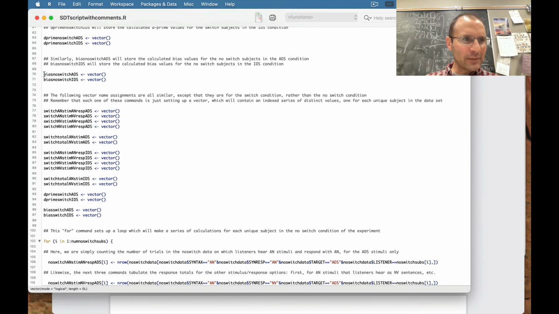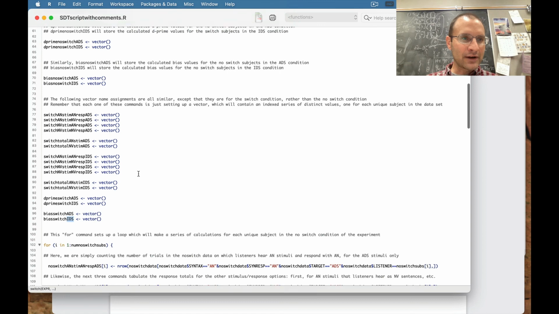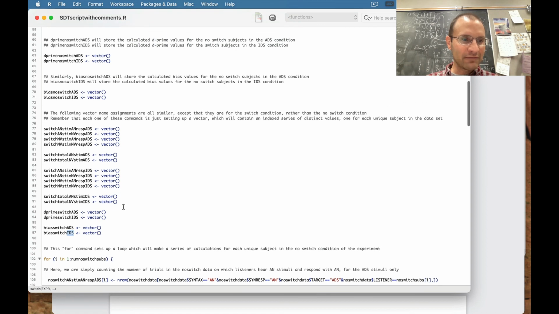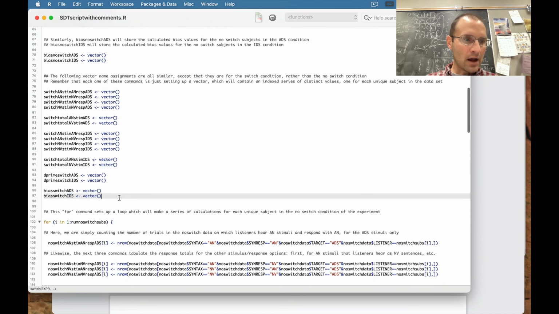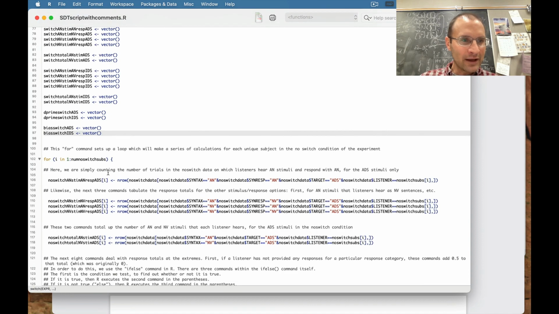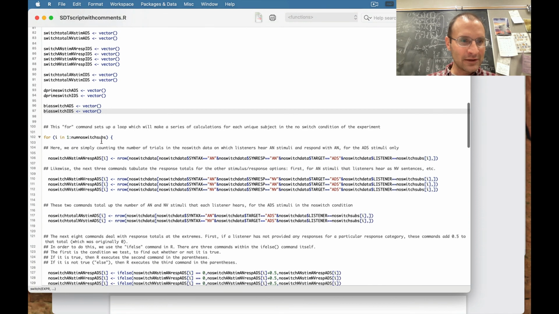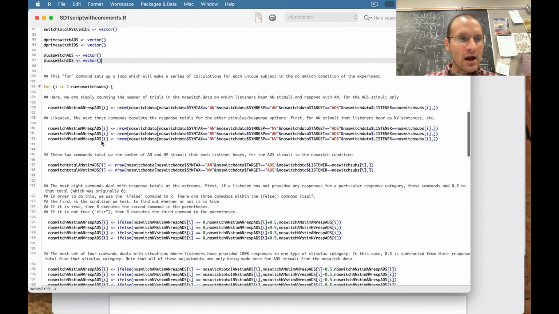There are also variables being created for D prime and bias, or beta, for the different conditions. So whether it's switch or no switch, and then whether they were listening to ADS stimuli or IDS stimuli. So we wind up with 8 different vectors being created that way for both types of variables and also the 2x2 condition sets.